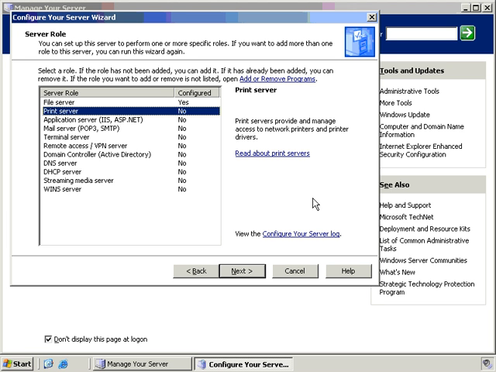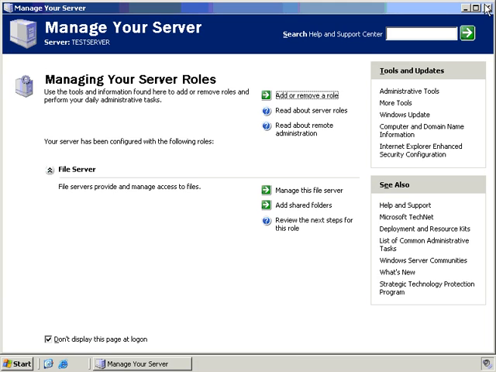The best way to go ahead and actually install this role is just to set up a printer yourself, and then as soon as you go to share that printer, it automatically installs the Print Server role. So we're going to do it that way. We're going to go Cancel here, and we're going to go ahead and close this up.